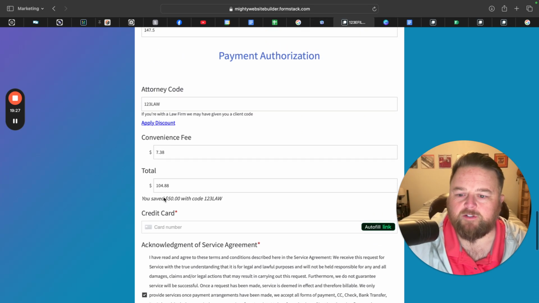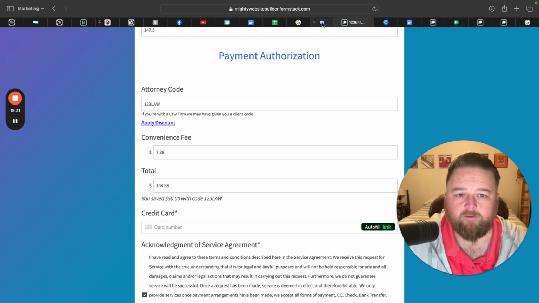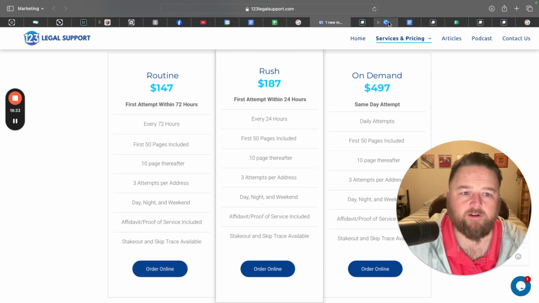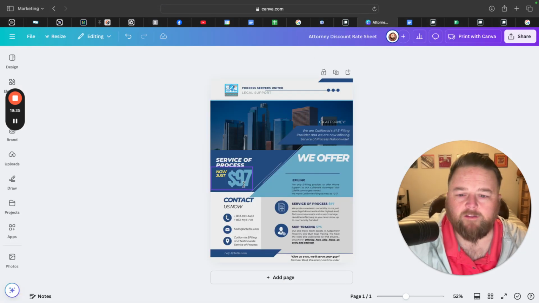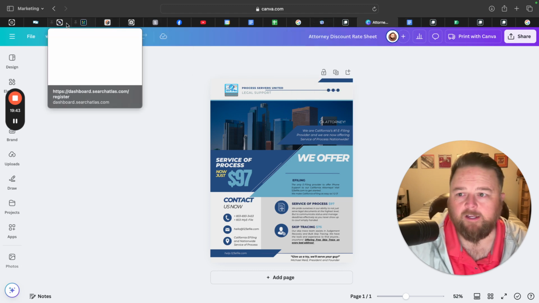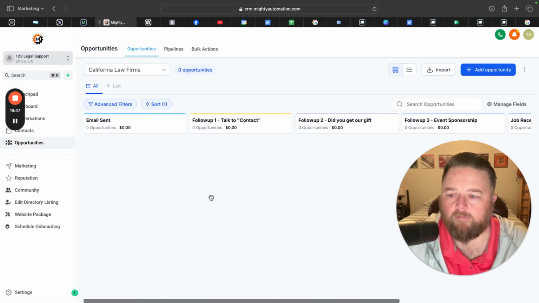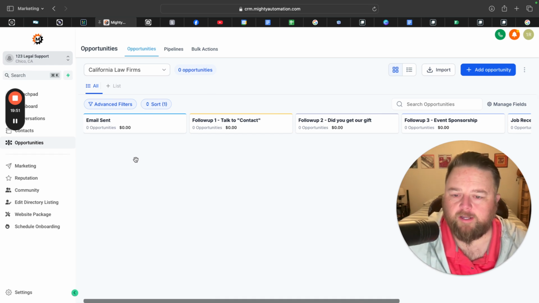So now this person's ordering online from me. They're getting the discount that I promised on my rate sheet, $50 off, right? Instead of saying 97, you could just say $50 off if you wanted to as well. But then you go ahead and send them your rate sheet. In a perfect world, they haven't hired me yet, so hopefully they just hire you and they order on your website.